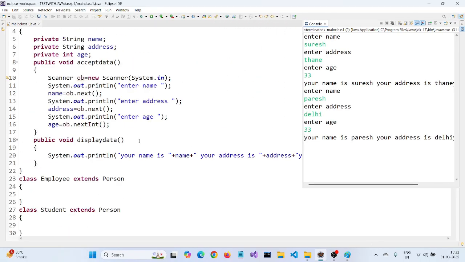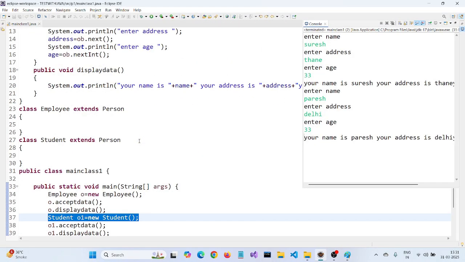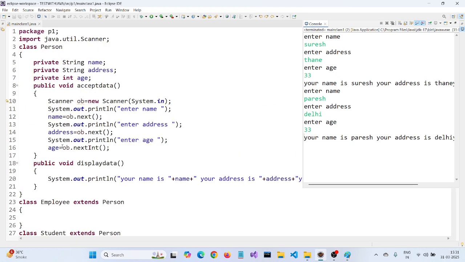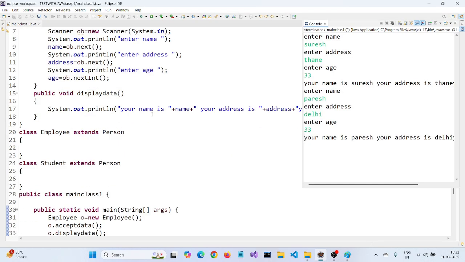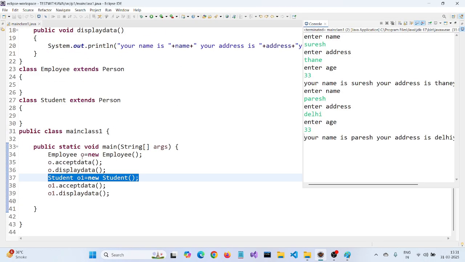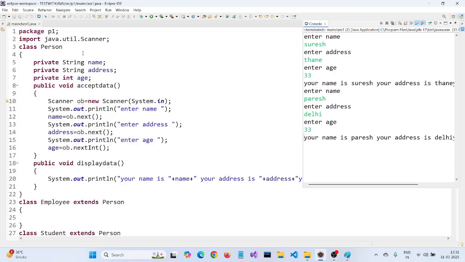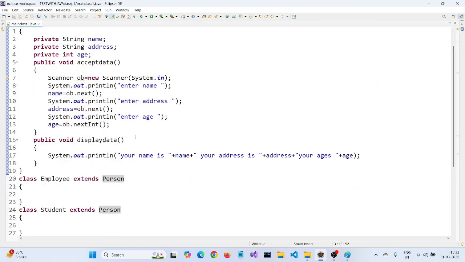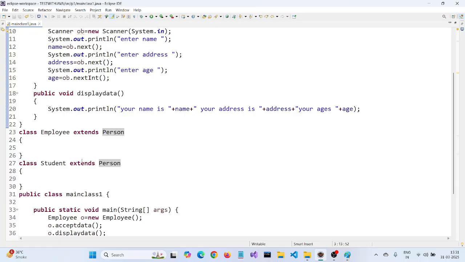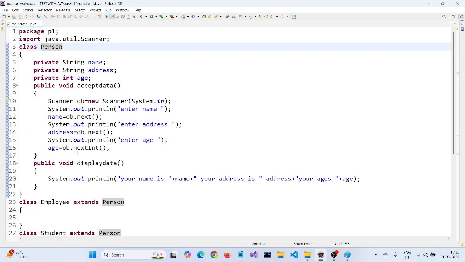Now if you look at the employee class and the student class, there is nothing inside them. But we are able to access accept data and display data through the object of employee. It means whenever you derive a class from an existing class, you are able to access all the properties and all the functions of that class. So in this case, we have one person class, and there are two classes, employee and student, which are child classes of person.